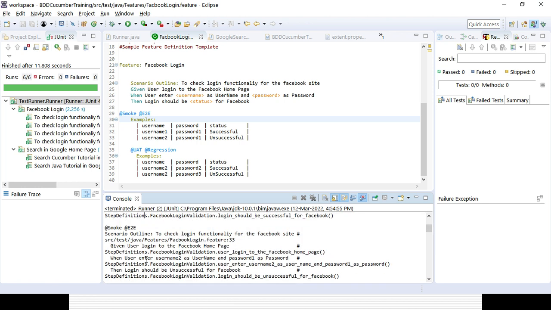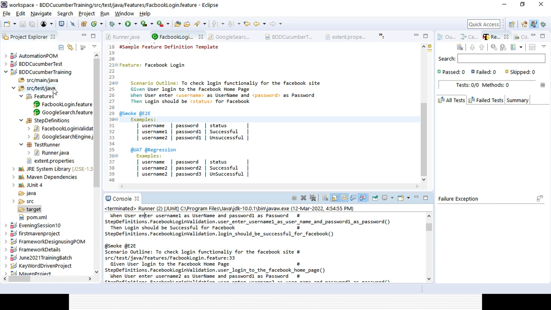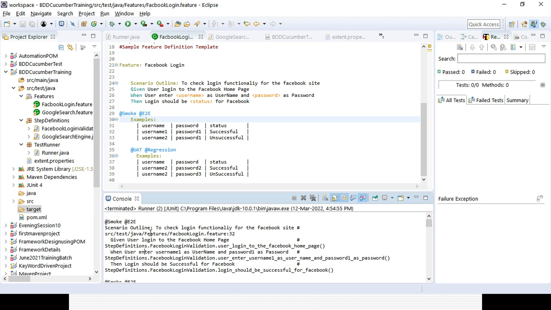And in the JUnit section you can get the details of what the features are and what the specific scenarios executed are. So here, 6 out of 6 got executed, meaning 6 scenarios executed. All of them passed, and in the console you are able to get the details of the scenario, what the given, when, then conditions are that got executed.